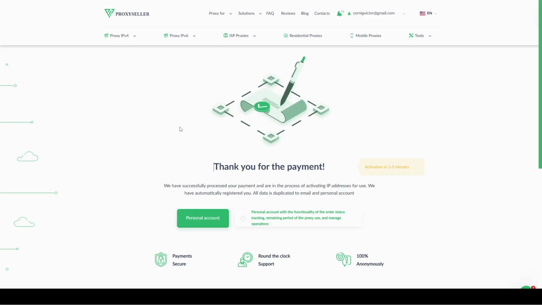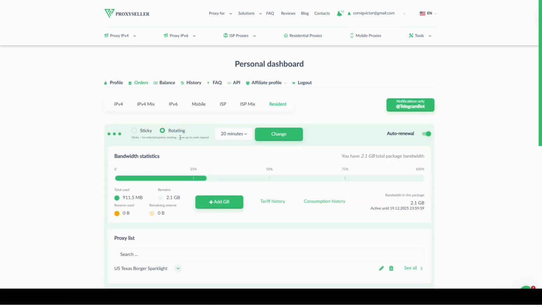Now once we're back in our account, you have to go to the account details. So just click on this arrow here, and you can click on the orders. Now on the orders, you can see that there is the residential proxy. Here's your order: the residential proxy, the ISP proxy mix, the ISP mobile IPv6, IPv4 mix, and the IPv4. So to get your proxy details, you just go to your personal dashboard, go to orders, and then you can get everything that you wanted in this section.